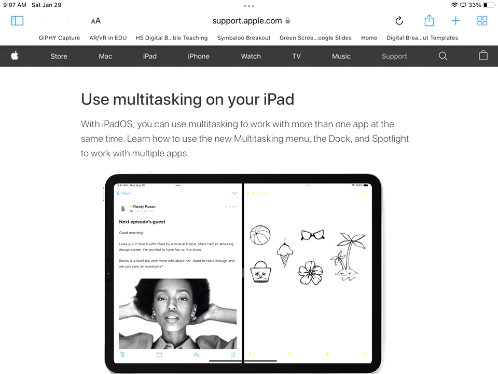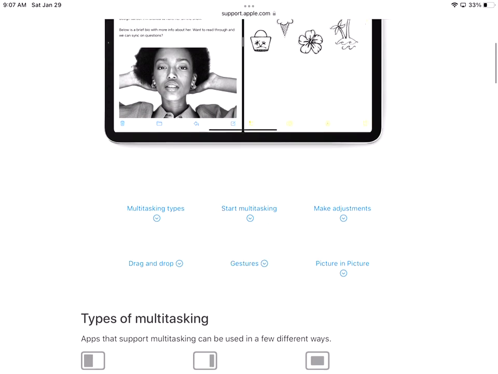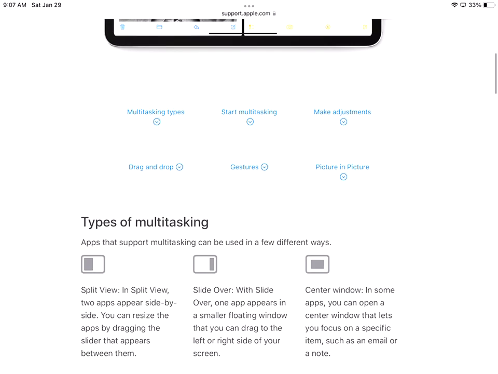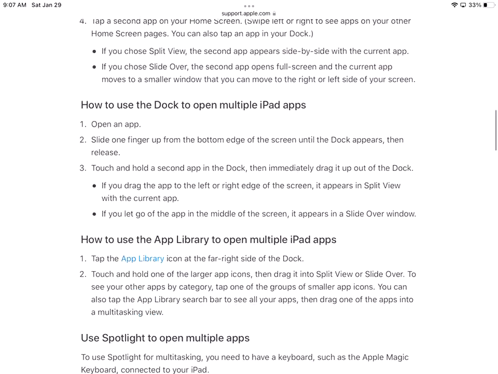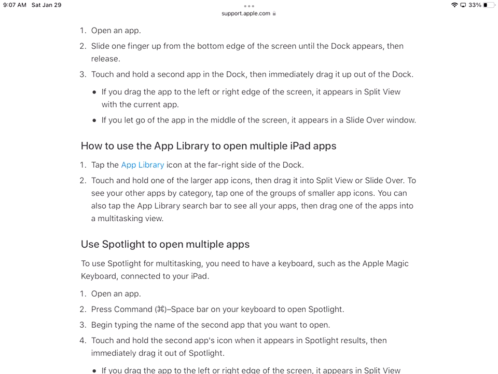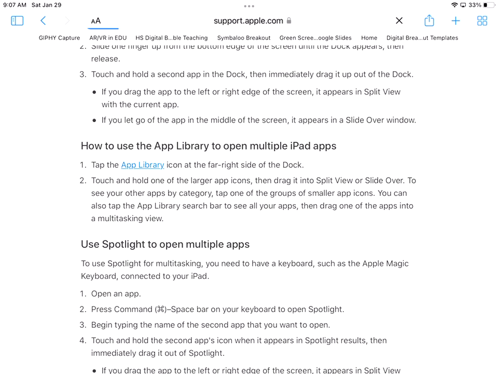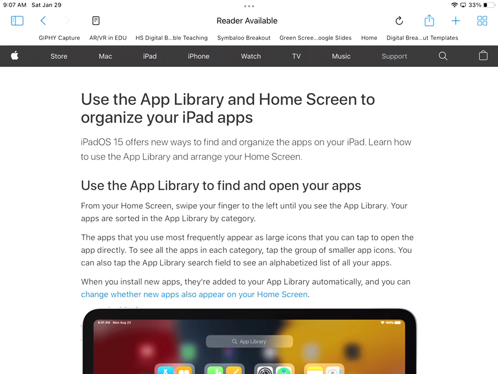And here I was just kind of looking at some articles to put into our course. So I have one on multitasking on your iPad. So I'm going to just briefly go through and I'm going to read some of this here. You can see the blue stuff is links, and I can click, and that'll take me down to that particular section. And so I can keep scrolling down. Here it says something about tap the app library, so I can go ahead and I can click on that, and it's going to open up that website now.